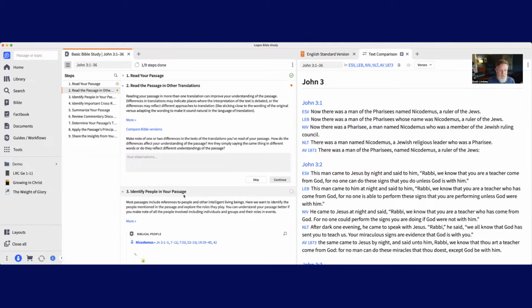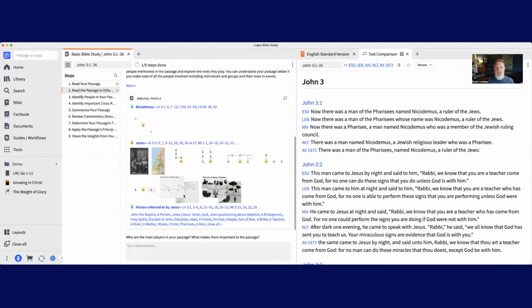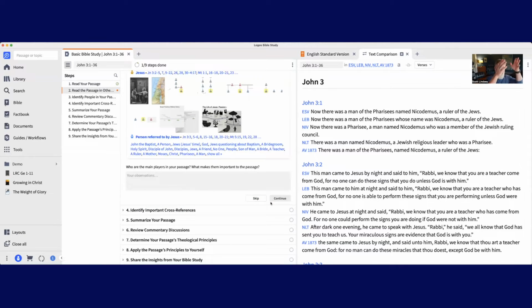I'm looking here at step 3, identify key people, obviously Nicodemus and Jesus. If you click the name, it'll go to Factbook, find all the information about that particular person. But again, if you just count to 9 in the basic Bible study workflow, you're going to do a fantastic Bible study on John chapter 3. So that's the basic Bible study workflow.